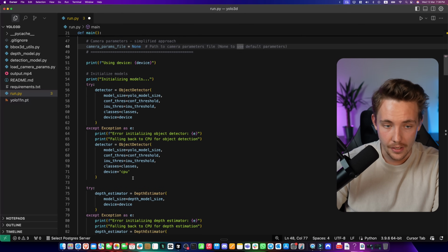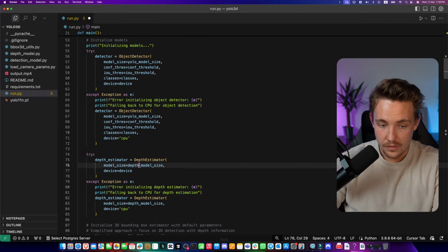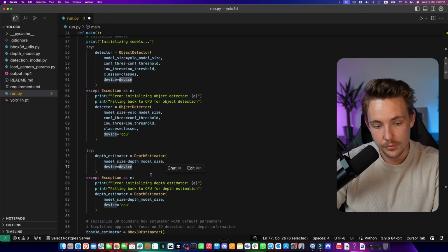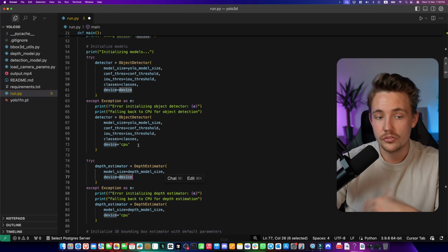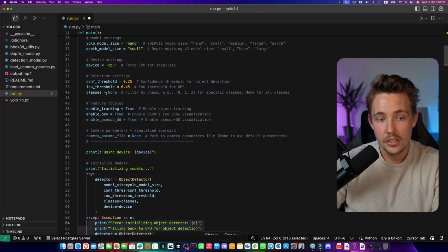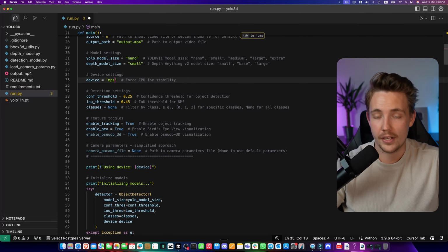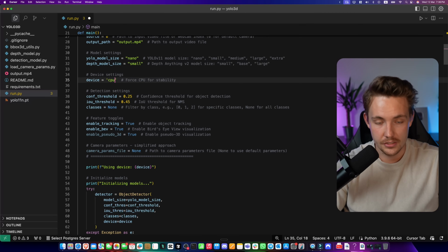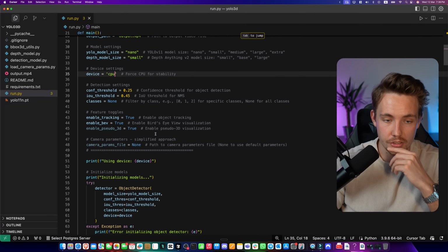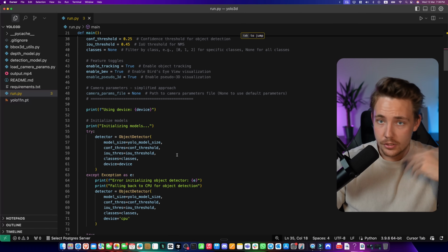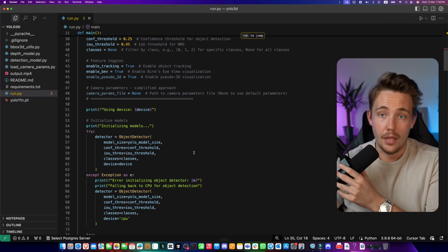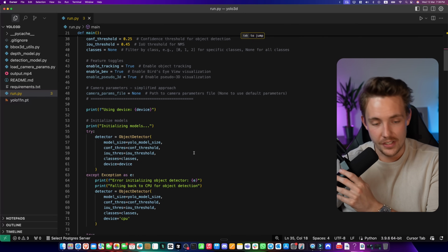Then we set up a depth estimator, the model size, and also the device that we want to run it on. It's going to fall back to CPU no matter what, so you can just specify whatever you have here, for example MPS. If you can't run that on MPS, it's going to fall back to CPU. You can also have it automatically detect the system that you're running, but I'm just forcing the CPU right now because I'm doing it on my MacBook, and we get the most speedup if we have an NVIDIA GPU.